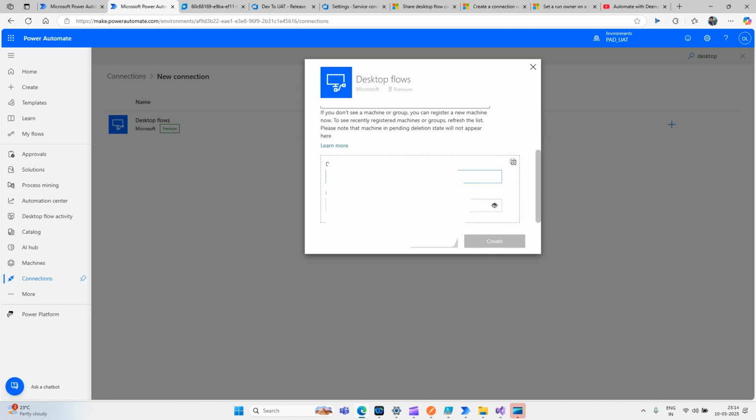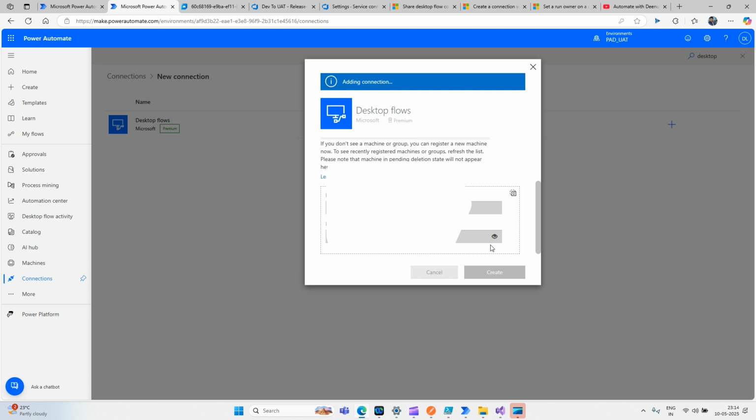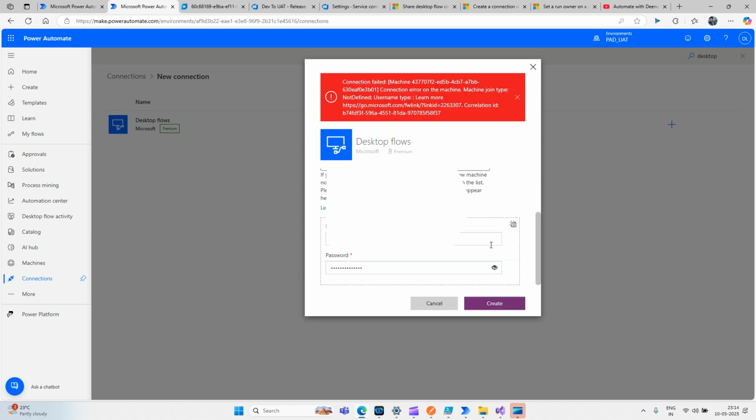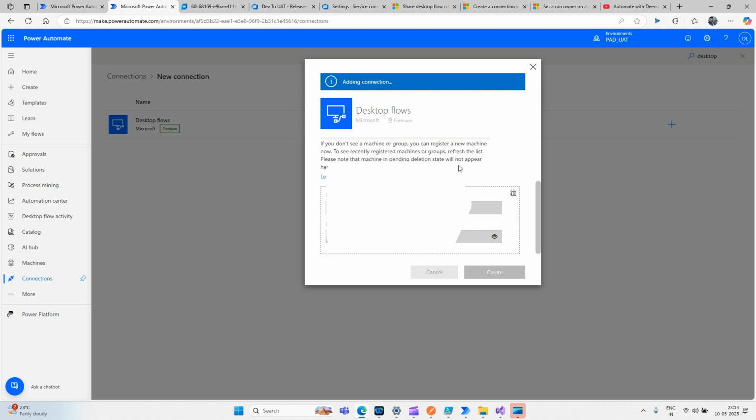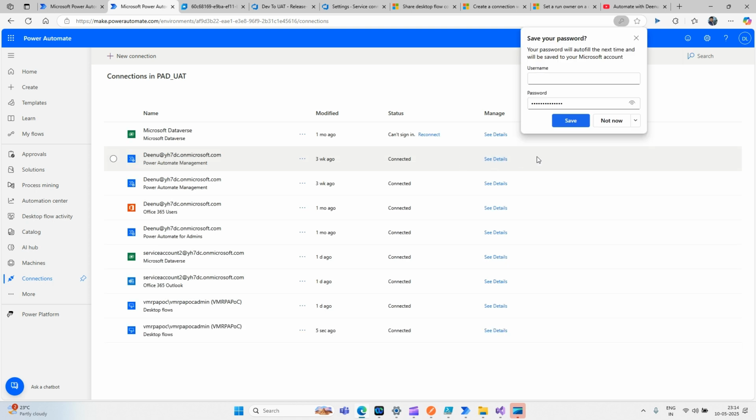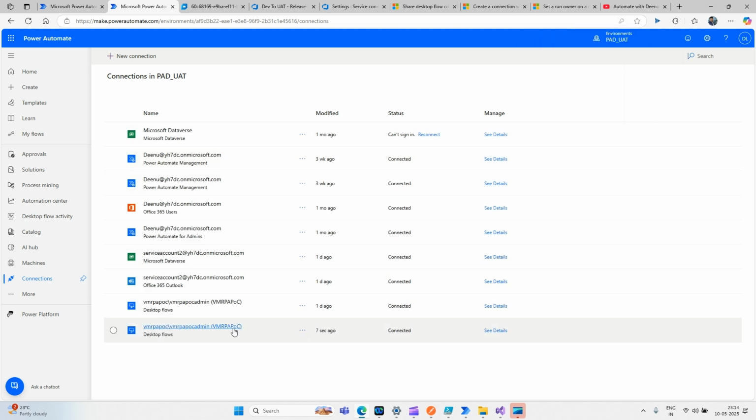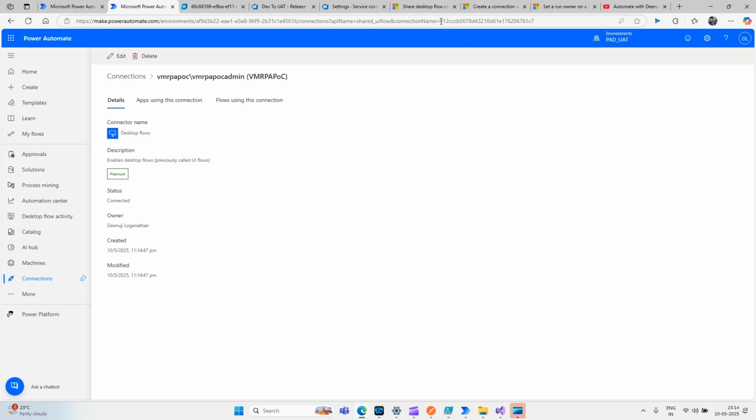Okay, I'm just entering my username and password. I'm creating a new connection in my UAT environment. Machine join type, not username type. Let me check. Okay, it got created.